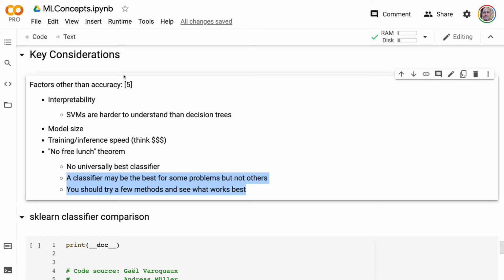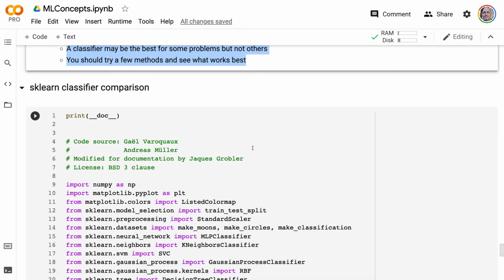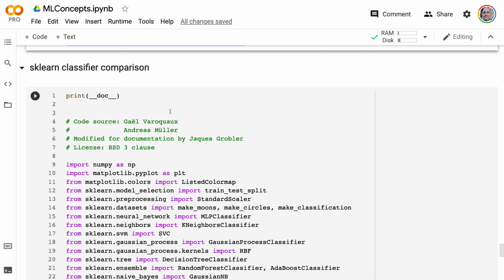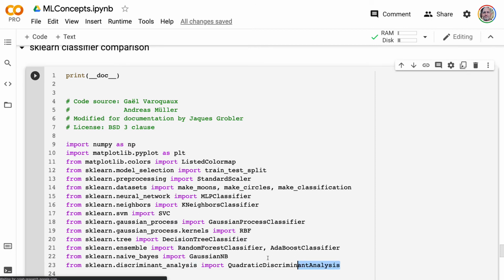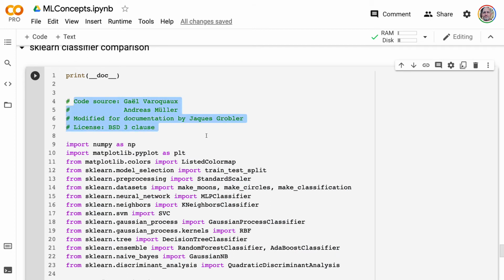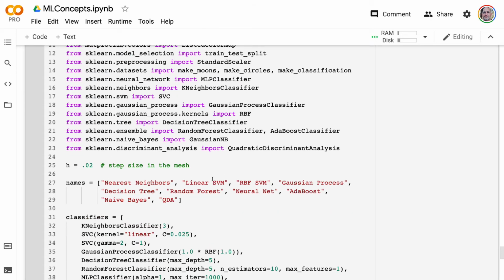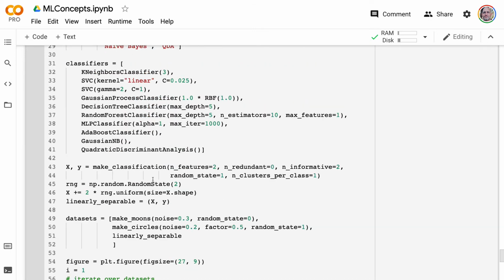So, these are all ideas that I think come from when I taught a class at UC Berkeley with some of the staff there, and in particular, a scikit-learn classifier. Here I import a bunch of different types of classifiers, and this actually comes with scikit-learn. This is an example from their documentation: nearest neighbor, linear SVM, Gaussian process, decision tree, random forest, neural net, naive Bayes, all these different classifiers, and I do the same thing I did before.